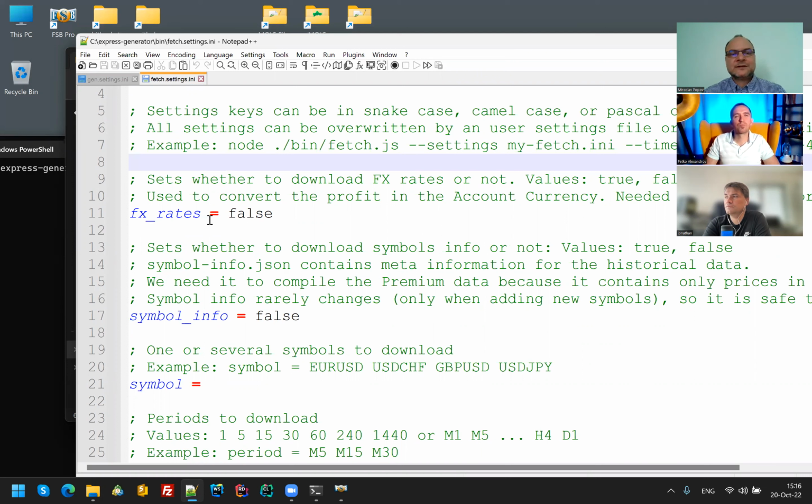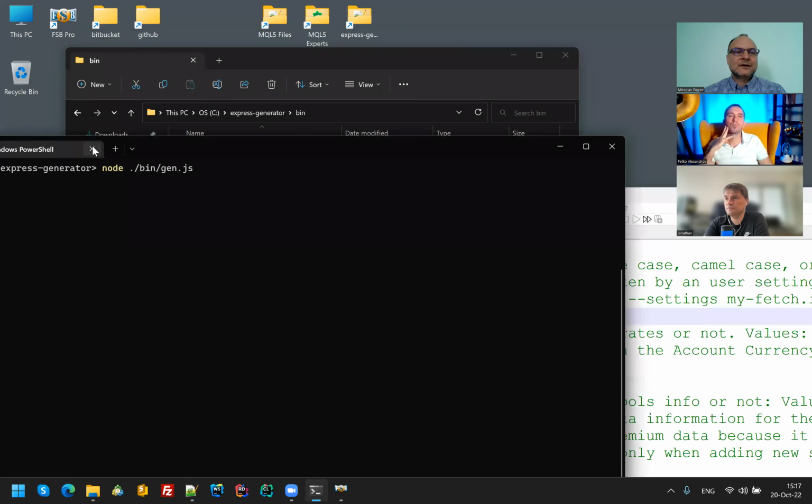And why do we need Forex rates? For example, if you trade Great Britain pound versus JPY, and our account is in USD, the Express Generator must convert the profit from the trade to our account currency. So in order to do it correctly, it uses these Forex rates. And how can we run the commands?